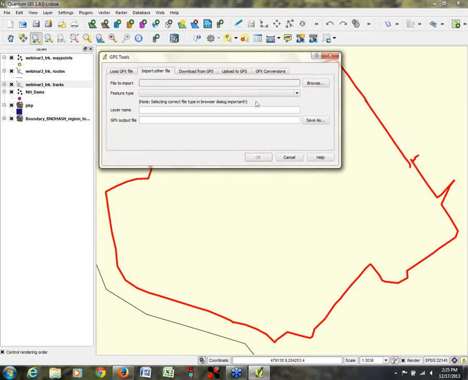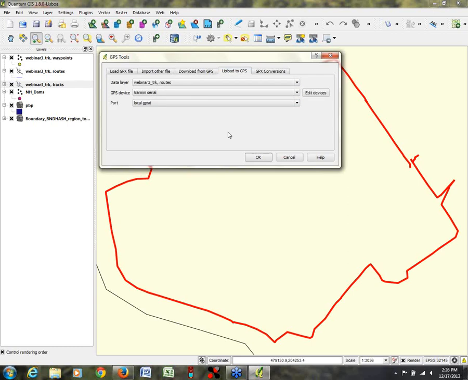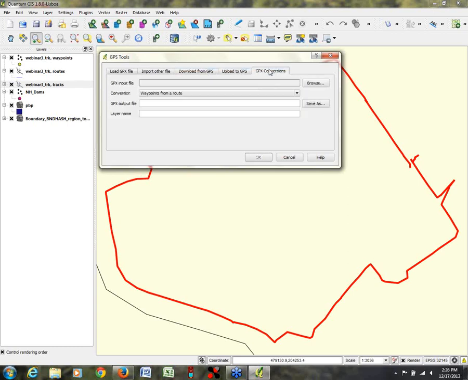This is if you want to import a different type of file and output it as a GPX file. So this might be the way to create a file that you could actually upload to your GPS unit. And then the actual process to upload is done in this tab. And then you have some conversion options with GPX data.